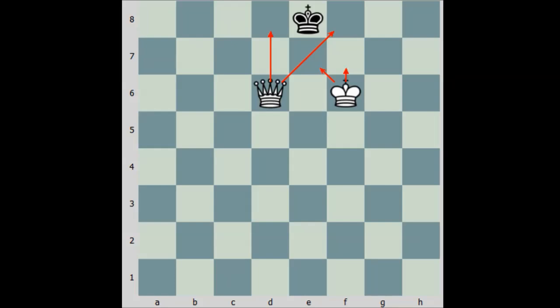However, the difference between this and the previous example with checkmate is that the black king is not actually in check. So if it were white's turn to move right now, the white queen would not be able to capture the king. So this is not check, and therefore it is a stalemate, and a stalemate is a draw. So a very subtle difference between checkmate and stalemate, but a very important one.